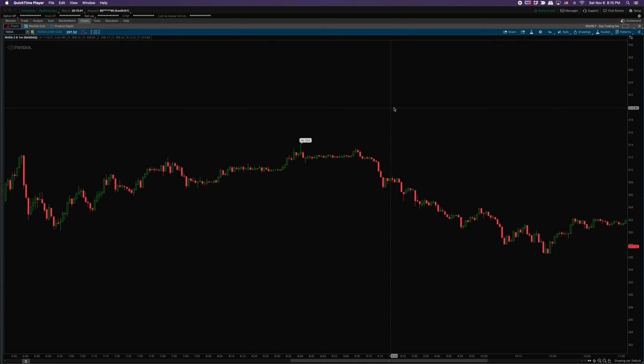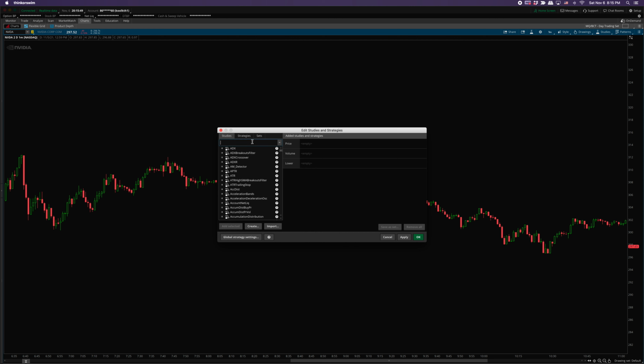So let's start here. First thing I'm going to do is load the indicator. I named mine Trader's Edge. You can name it whatever you want. Keep it the same. There's a couple different things I do here though.